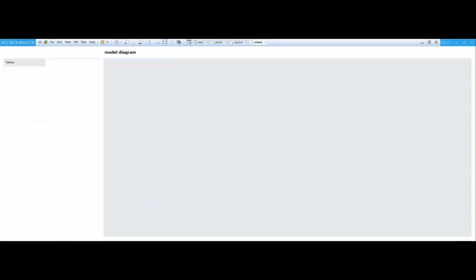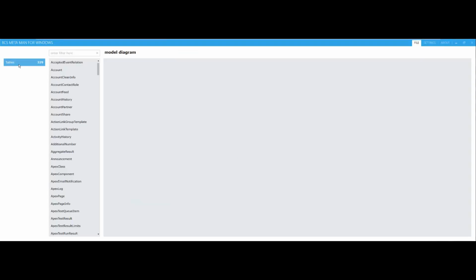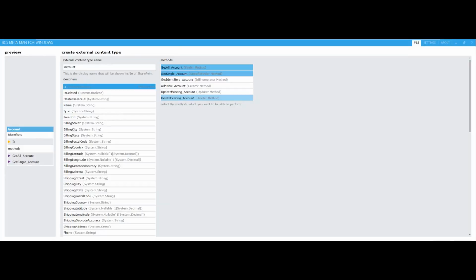So here, for example, I'm going to connect to Salesforce, and over on the left hand side we can click onto tables and see all the different tables available to me. So here's one called account, for example. So I just simply drag and drop the fact that I want to have account, and I can choose from a variety of different methods.